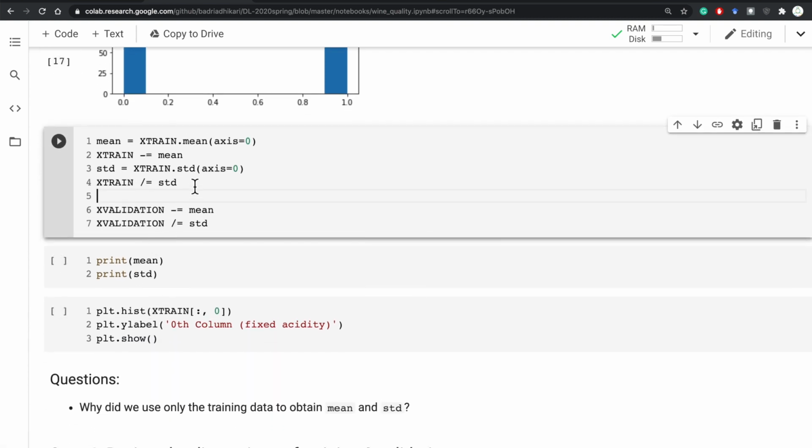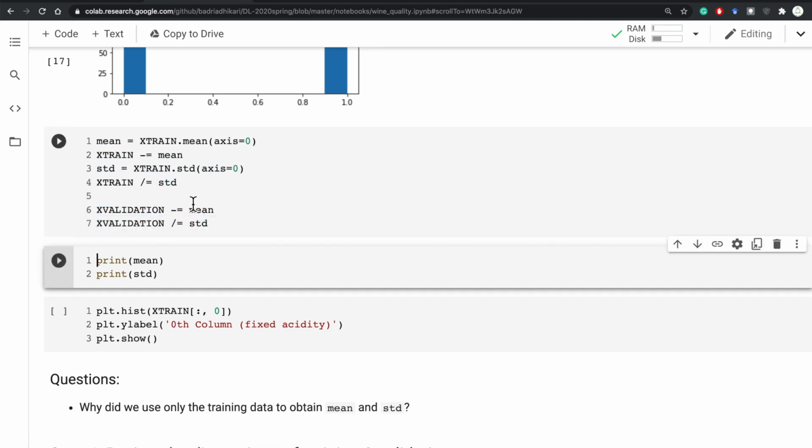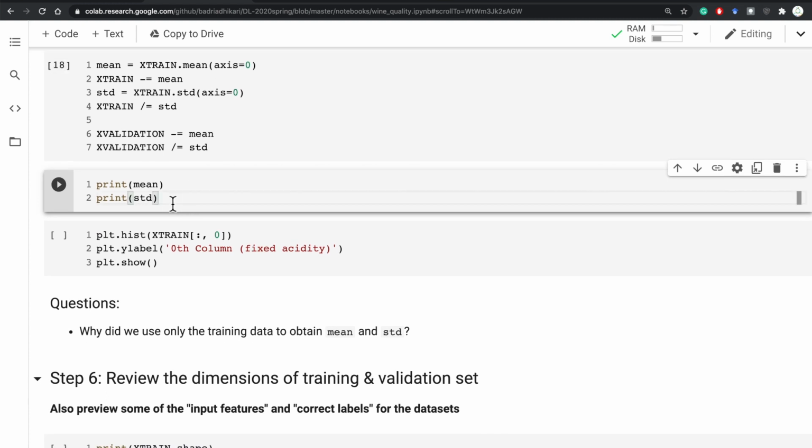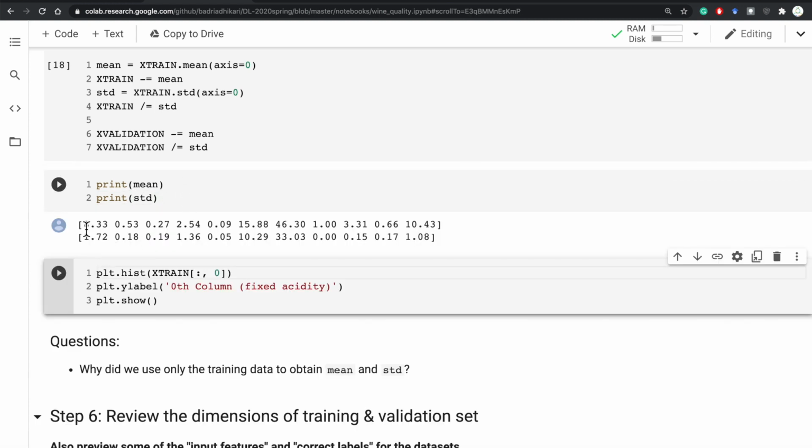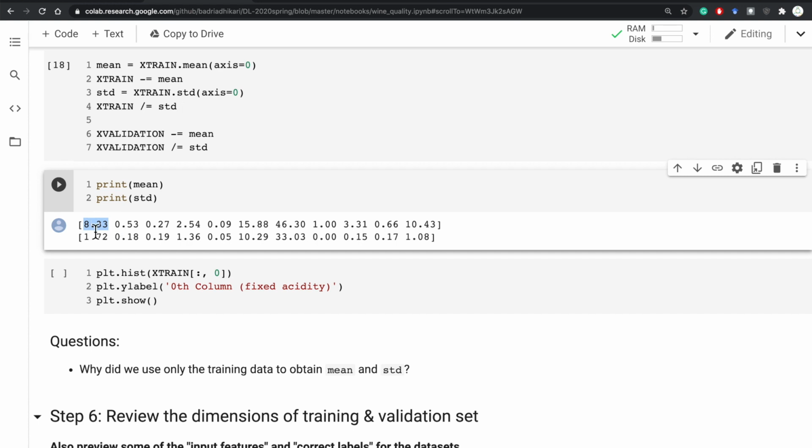Use a technique known as standardization. I will obtain the parameters mean and standard deviation from my training data and use the same to normalize my validation data. So I'm going to run this to normalize the data. Mean and STD are vectors, so we can also see the mean and standard deviation for each feature that we had. For the first feature, the mean was 8.33 and the standard deviation was 1.72 and so on.